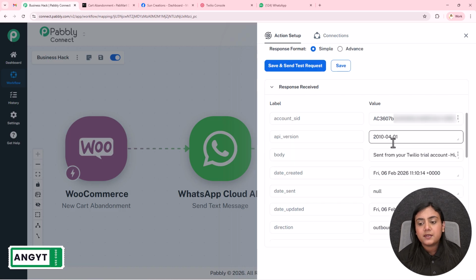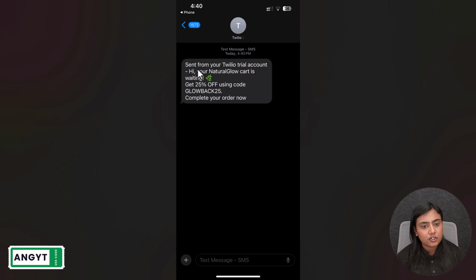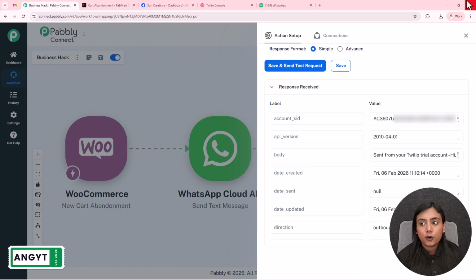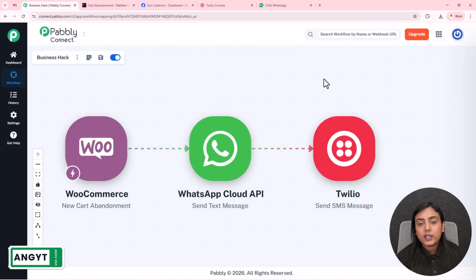As I've done that, I've received a response. That's a positive response. Now for the SMS, I will show you the screenshot of the SMS that I've received on my phone. So let me show you the screenshot right away. And this is the screenshot right here. Sent from your Twilio trial account. I have a trial account with Twilio, which is why you will be able to see this text. But if you have a paid account with Twilio, this text will not be forwarded. Hi, your natural glow cart is waiting. You can see the same SMS has been forwarded on my phone. So now that this SMS has been forwarded, we have set up the Twilio step as well.